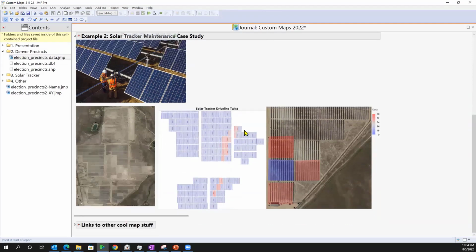And again, in this case, they were able to find this hot zone here, and that led them into specifically asking for geological information, slopes, soil data. So stuff was moving, and they were having reliability problems, and they were using this drive line twist as a metric to tell them what was good and bad.